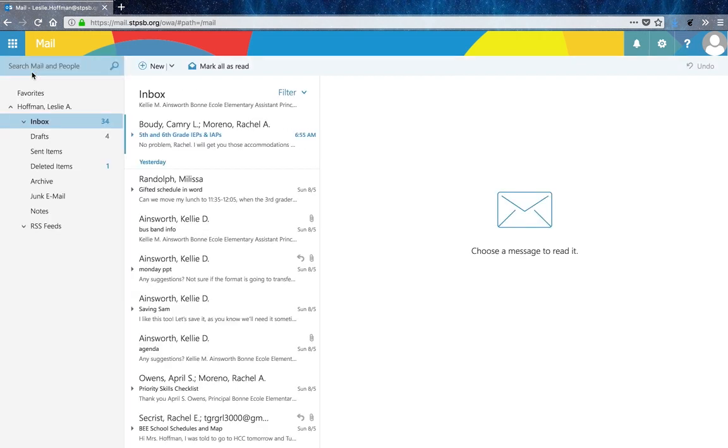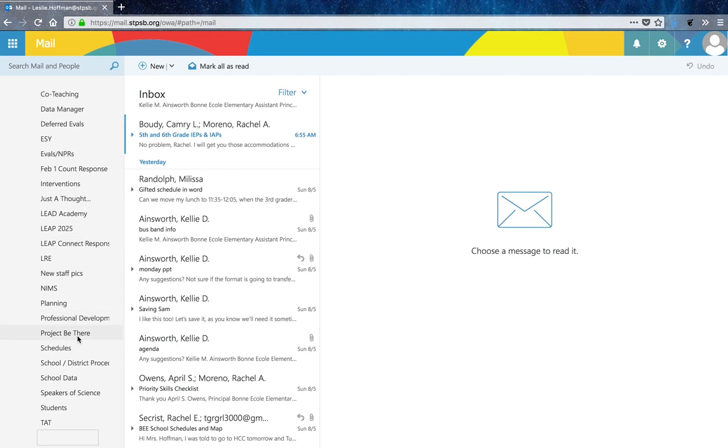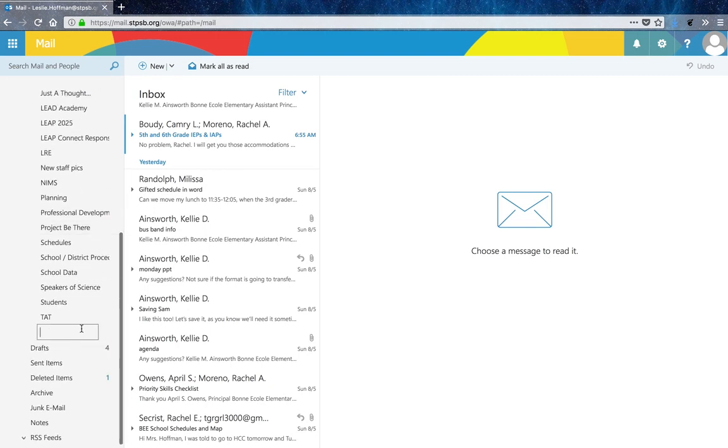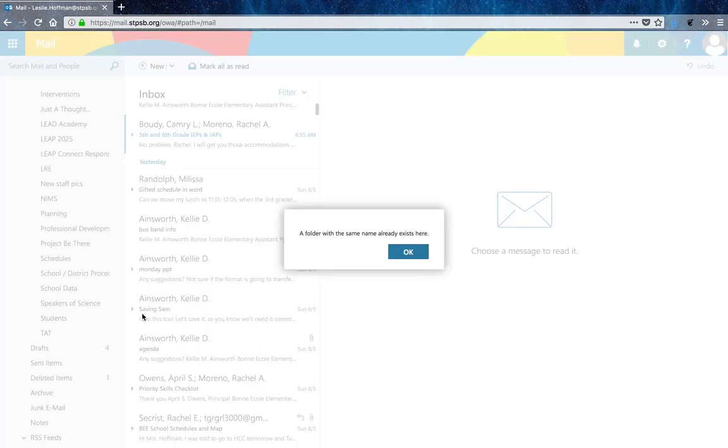All right, I'd like to talk to you about setting up folders in your inbox. Your inbox is right here to the left side in this left toolbar. If you right-click on Inbox, you can create a new subfolder. This is a great way to keep all of your emails organized. For example, I'm going to create a new folder for our school theme hashtag. And then anything that comes up, I can just pop it right into this folder.